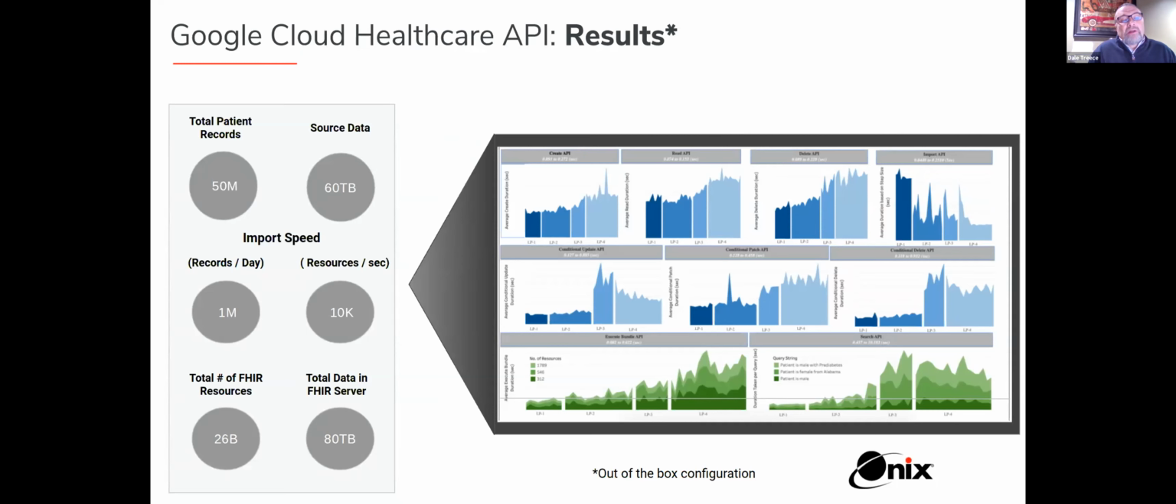Our import speed, this was out of the box. There's tons of knobs and switches that you can use to modify this and to increase your import speed. We were running about 1 million records a day, which was max resources per second would be something like 10K. It would change and vary throughout the day. But we would get 10 point something K resources per second. On average might be a little less than that.